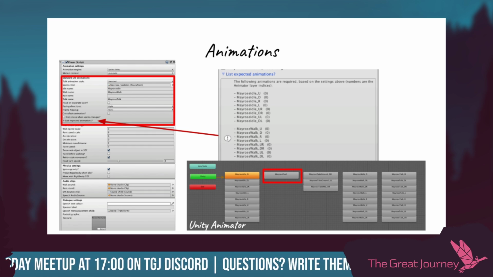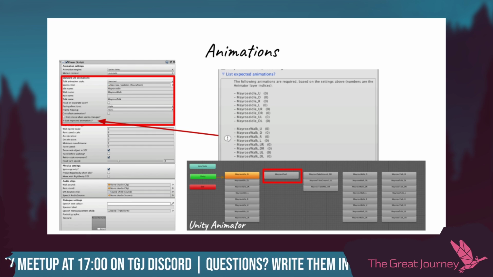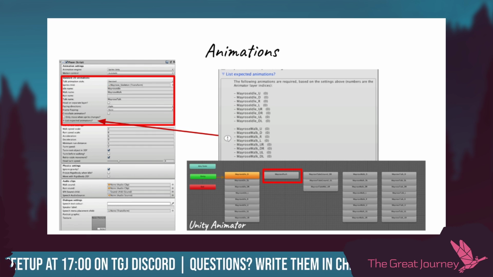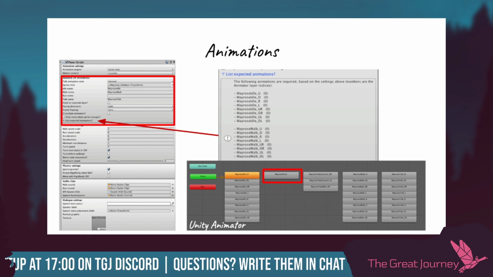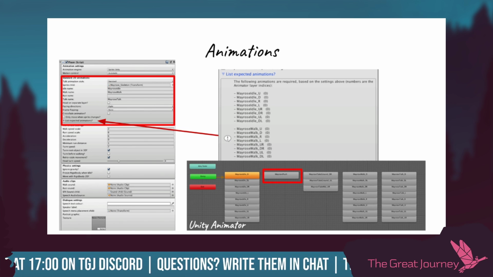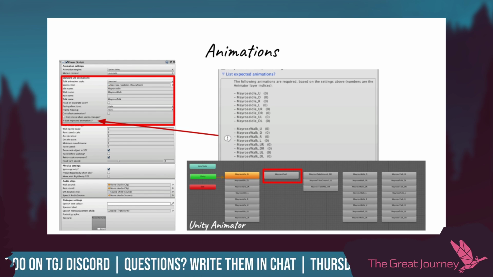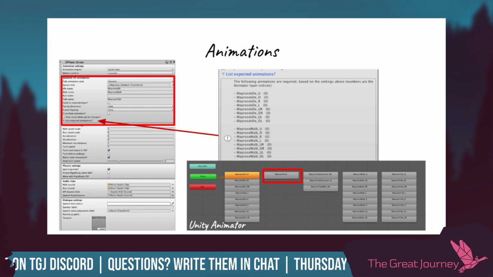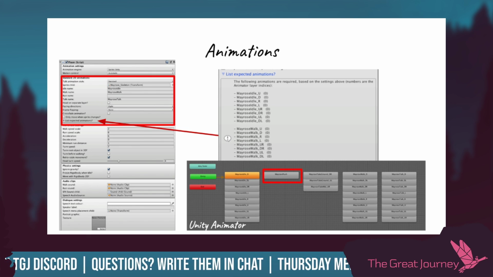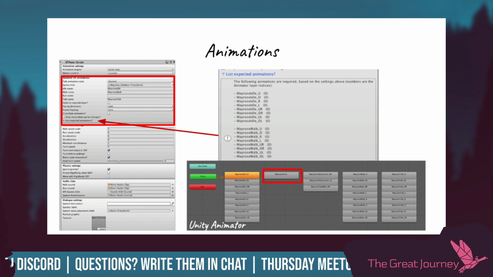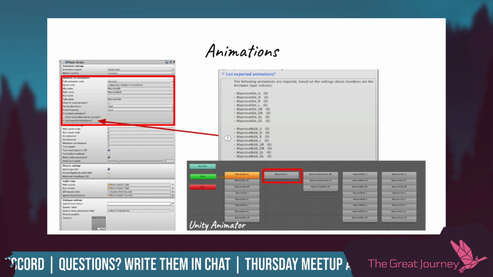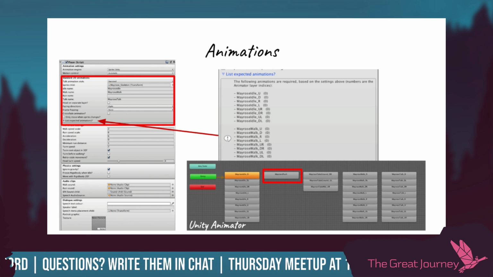Of course, if you have the animations, I'm using Spine as an animation tool, and it's not officially supported by Adventure Creator, but I've written quite a detailed tutorial on how to integrate it with Adventure Creator. So if you want to use Spine and Adventure Creator, get in touch and I will sort you out with a tutorial.